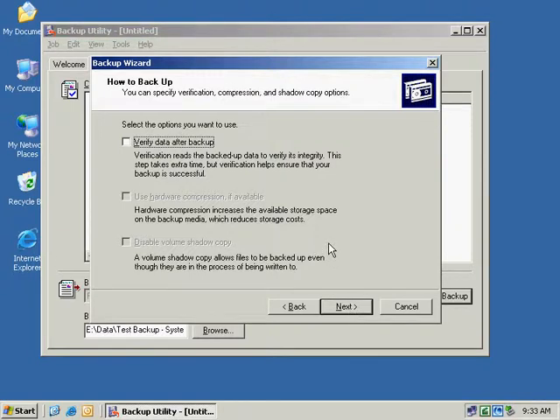On the How to Backup step, there are several options. I can choose to verify the data after the backup is complete, and basically what this does is it compares the data after it's been written to media, for example, either tape or hard disk, and makes sure that it's the same as what's been stored in the backup file. So in this case, I'm going to choose to verify the data after backup, although in the real world, you're probably not going to do this that often when you're saving backups to the hard disk. There are also other options, which in this case are grayed out.